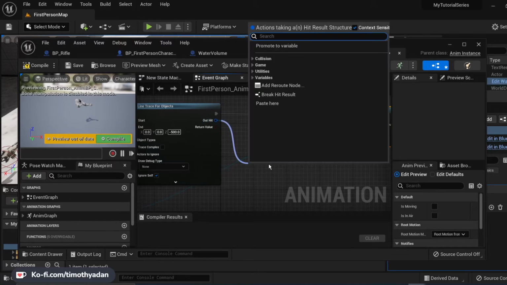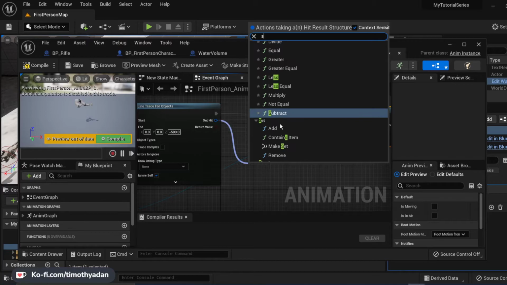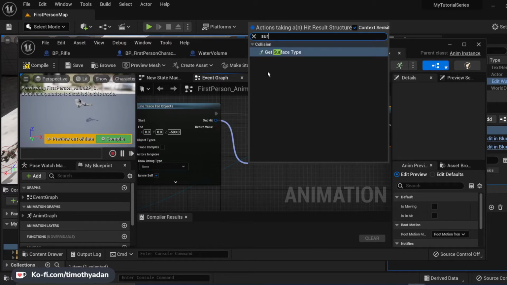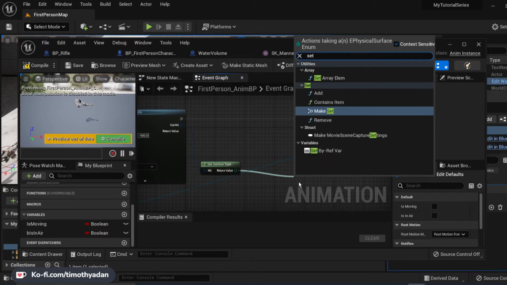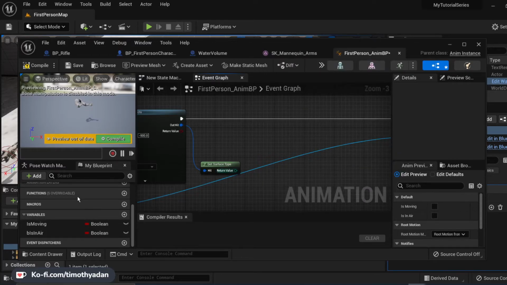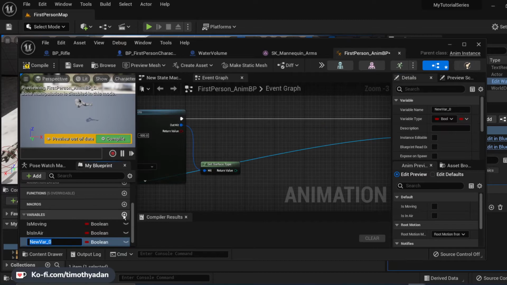Out hit. Get surface type. I don't know what kind of, oh, you're an enum. Surface. Current surface.